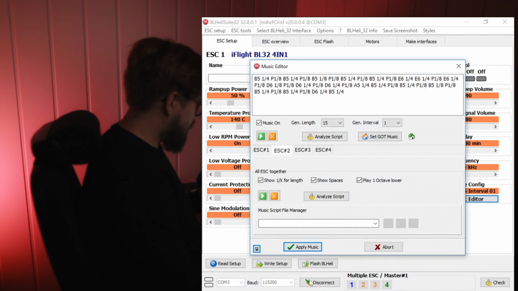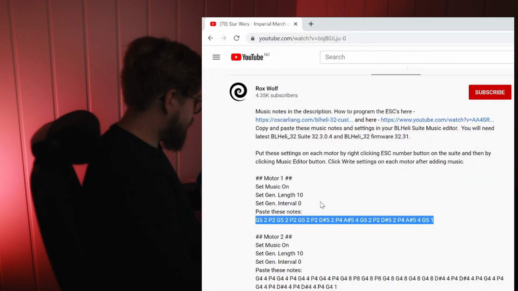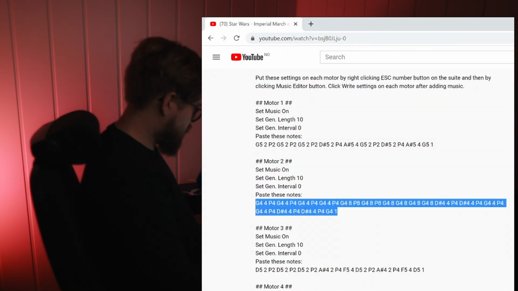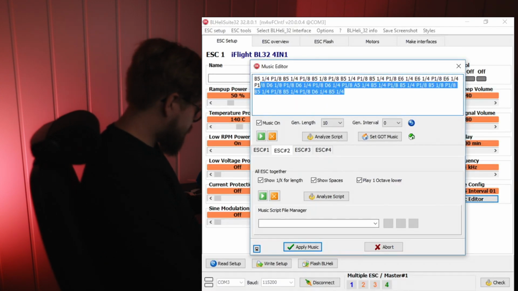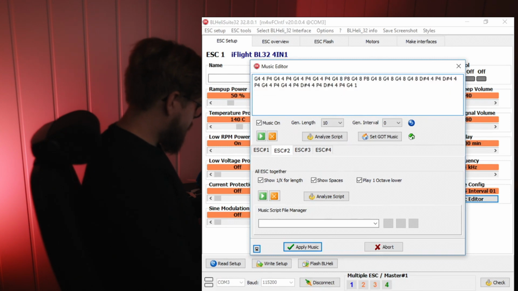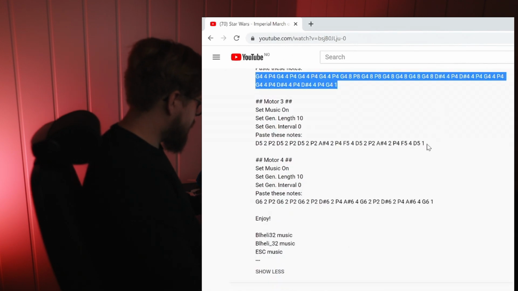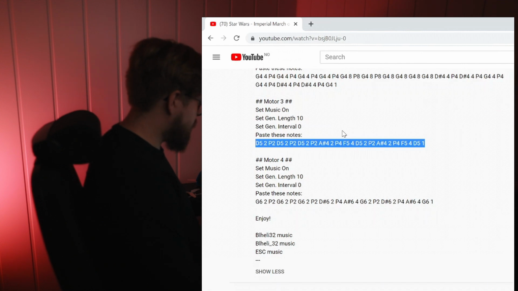I'm gonna do the same thing. It's probably gonna be the same, so it's gonna be gen length 10, gen interval 0, and then I am going to go back to YouTube, go down to Motor 2, and copy the Motor 2 notes, bring it over to BLHeli, paste them in here, go over to ESC3, go back to the YouTube link. It's dead simple, guys. I think everybody can do this for sure.